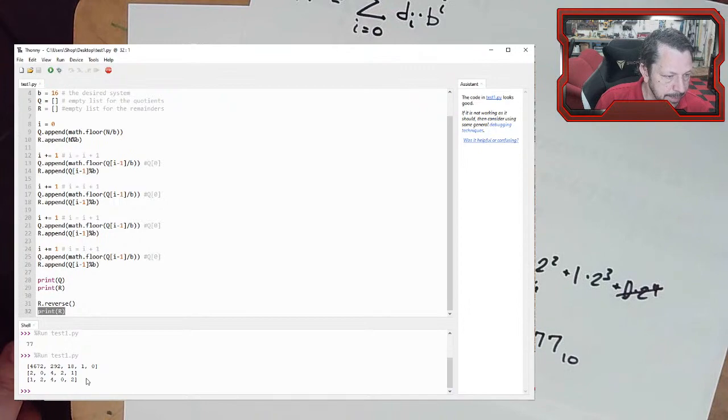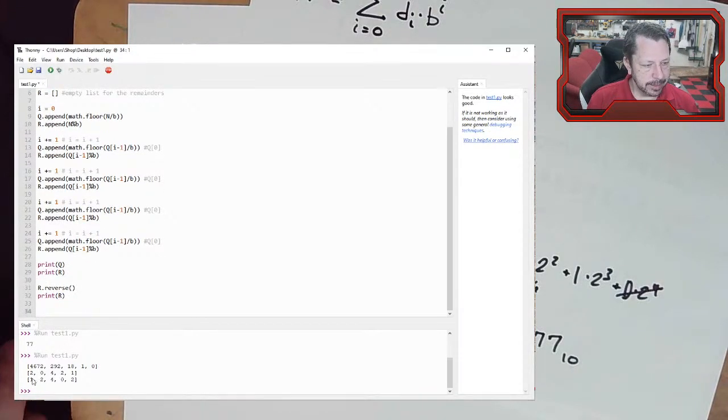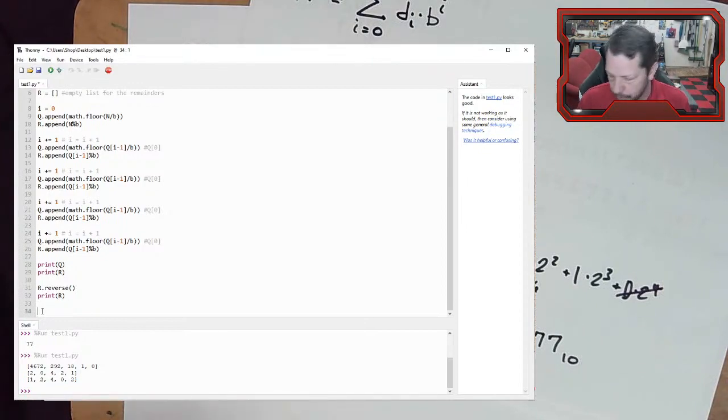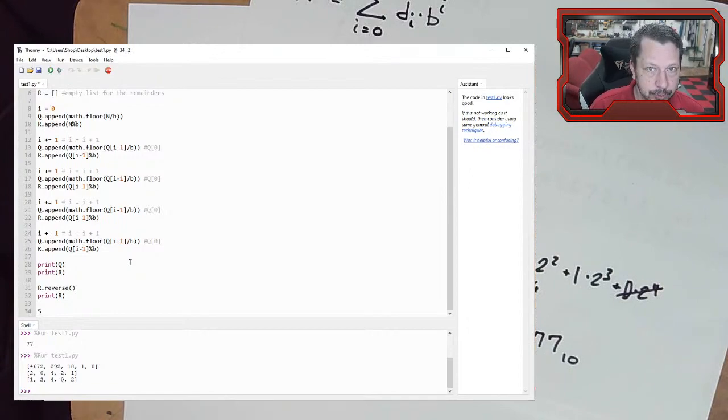All right. It would be nice, let's add one more thing. So the main point of this is not to do this math. It's to see commands like append and reverse and floor and things like that. Here's another command. So this is technically the number I want, 12,402, but it's in a list. So I want to print it out as the number 12,402. So let's create the number.